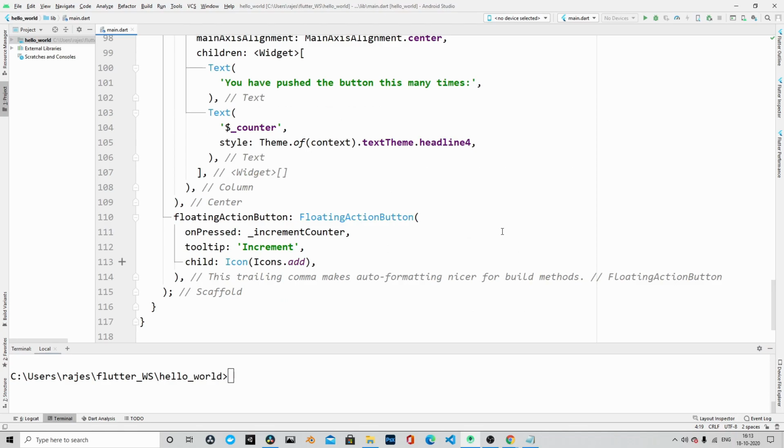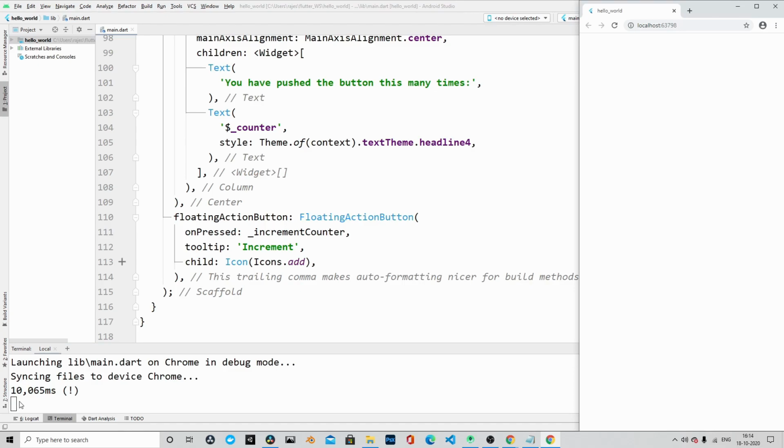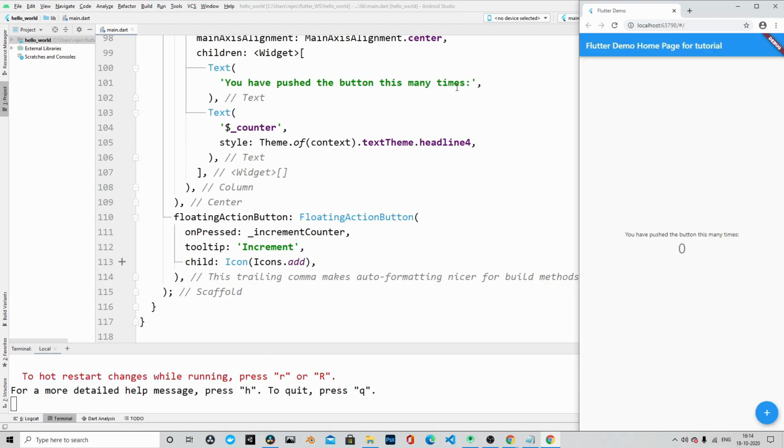All right, the application is ready now. We will go ahead and start the application by running the command flutter run -d, and we will open it in Chrome. And Chrome is now open. Now if I go and hit the plus button, you can see that the counter is increasing and displaying. The number is being displayed on screen, in the center of the screen.